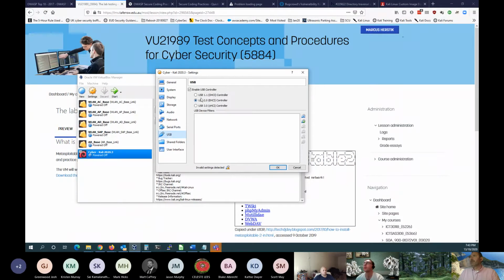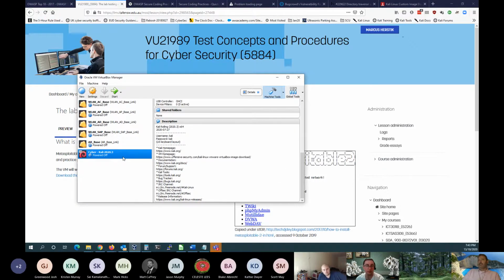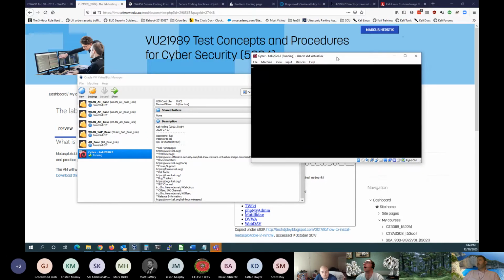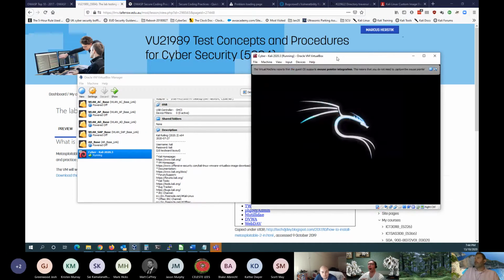Basically, I don't have something installed or something by the sounds of it. There's an easy way around it. Just change the USB setting to USB 1. It's not going to make too much difference. We're not going to use the USB port anyway. Okay, so I've changed that. So if you've got the same message, go to your settings and go to USB and change it to USB version 1. And then it should start up automatically.